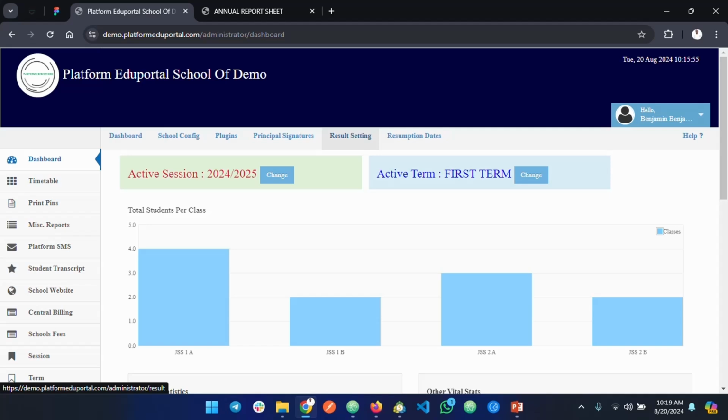Why do you need to create a new session first before you promote students? This is because if you don't create a new session before promoting students, you'll be promoting a student in JSS 1 in 2024 academic session to JSS 2 in the same 2024 academic session. So for you to promote students, you first of all need to create a new session to avoid promoting a student from one class to another in the same academic session.